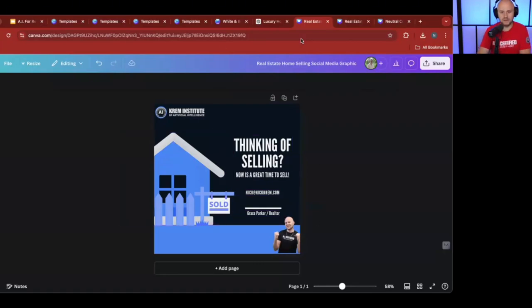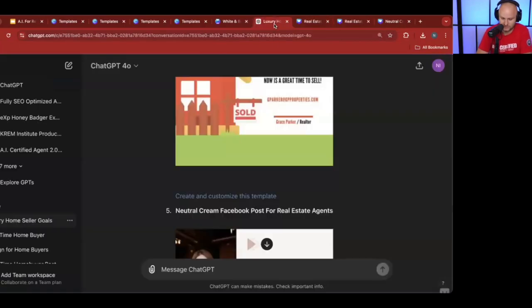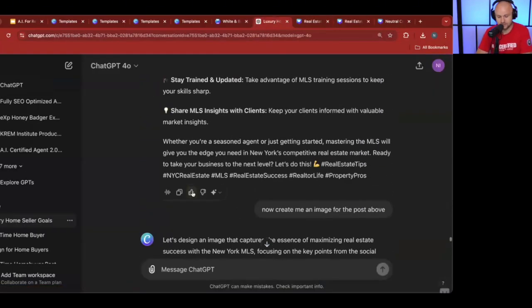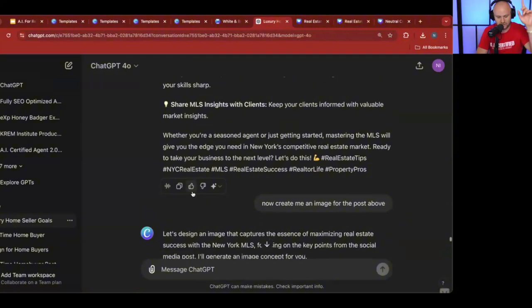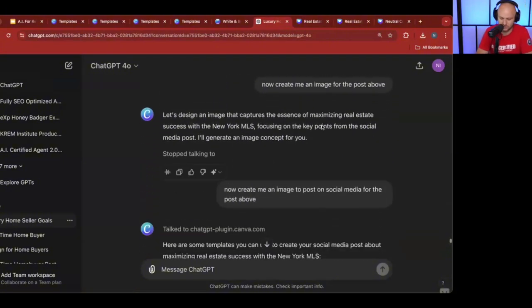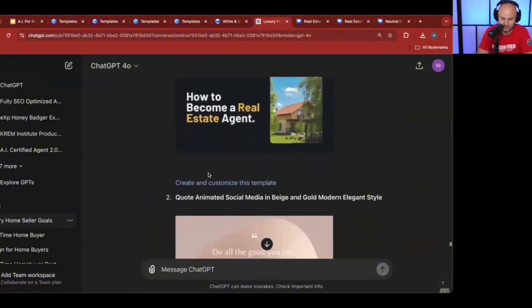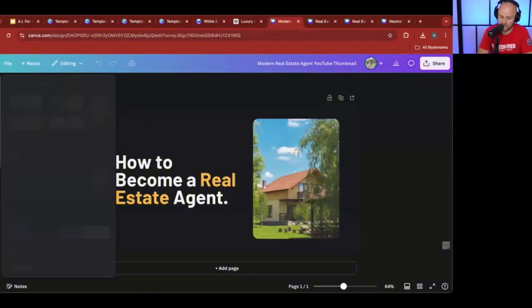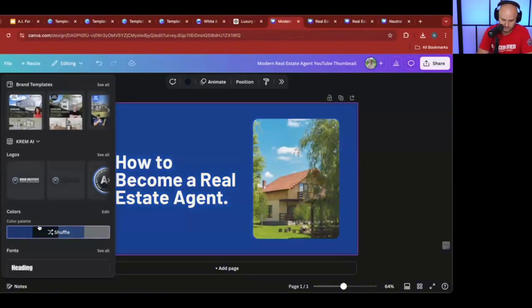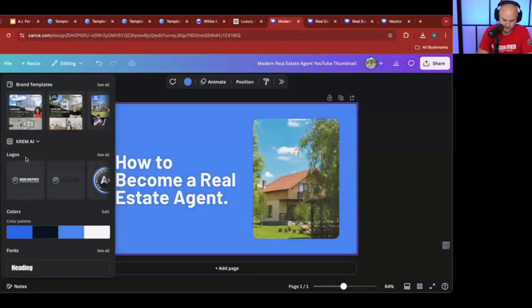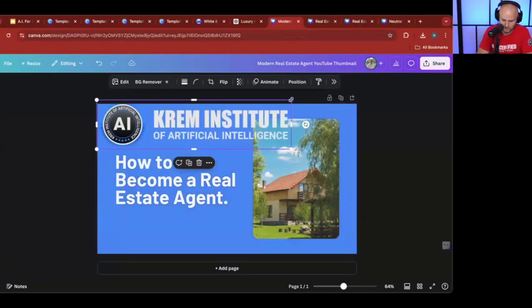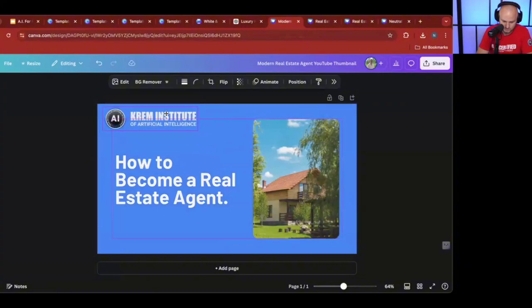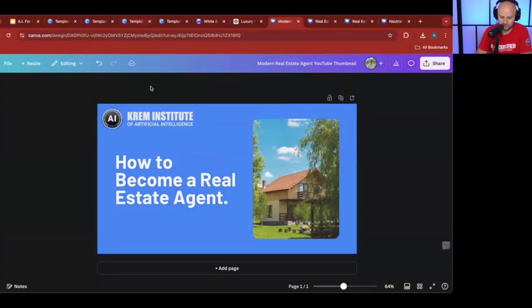But all of a sudden, I take the images that ChatGPT made. So first, I created my post, just like we showed you guys how to do last time. And then I asked Canva to create a design for me. You click on it, and then you have your design inside of Canva. Get it more to my colors. Add my logo. All of a sudden, I have designs that are made completely for me.